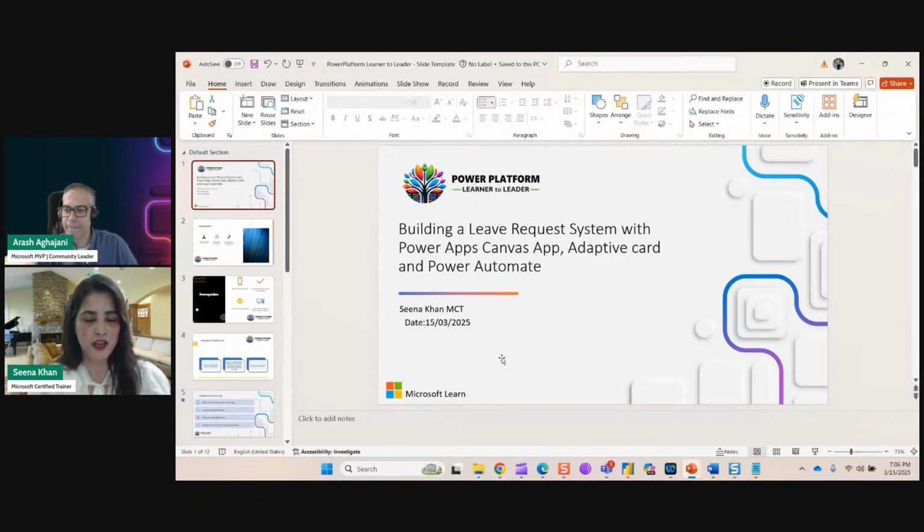Welcome to Power Platform Learner to Leader. My name is Sina Khan, and I'm a Microsoft Certified Trainer, currently working as a technical trainer for Spectra Systems. Today I'm going to give a session on building a leave request system with Power Apps Canvas app, Adaptive Card, and Power Automate. This is a practical-oriented session, and I have some slides also. So let's start.